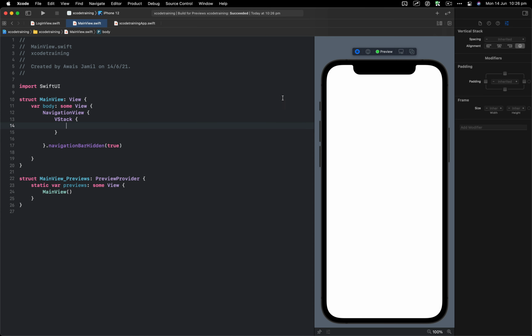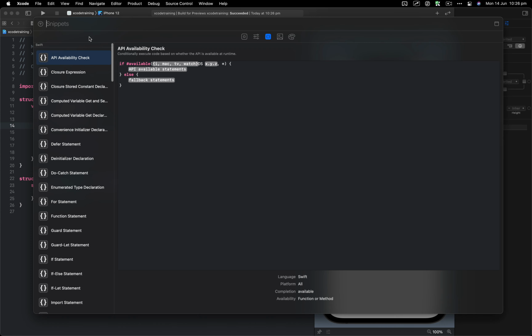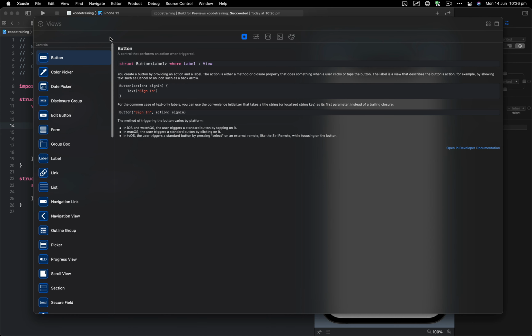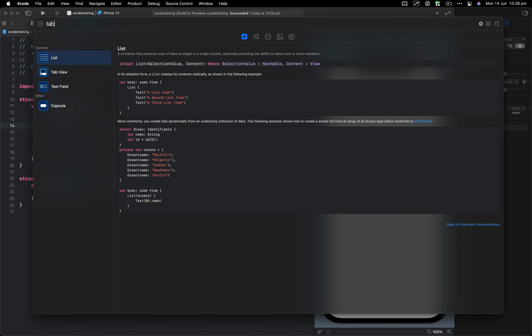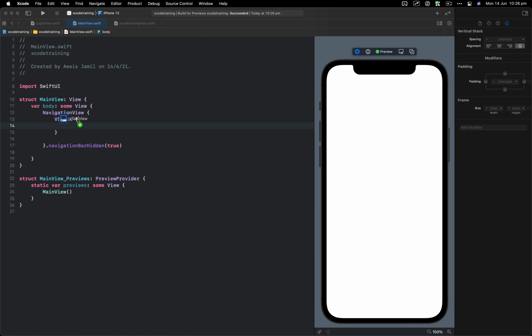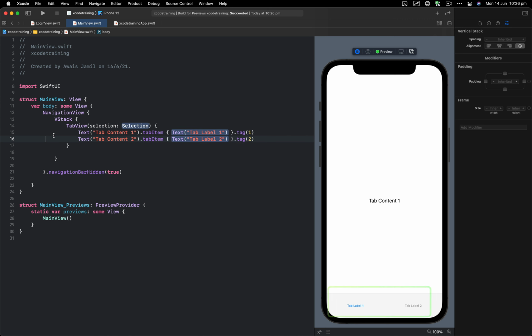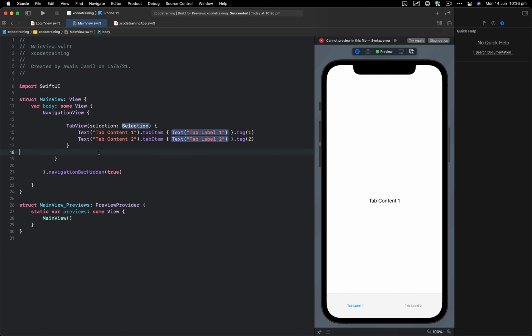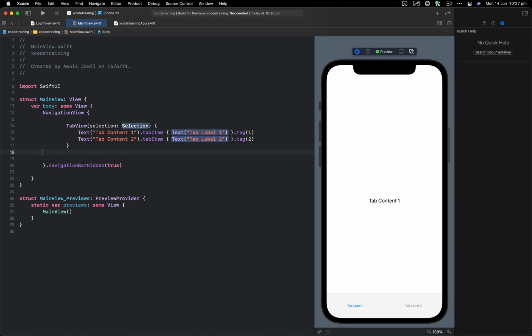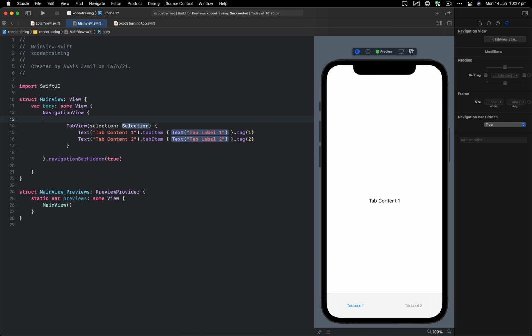Save that, and I'm going to go to the library, and I'm going to search for tab view, and then drag that right here. Let's save that, and now you can see we got the tab view in the VStack. We don't really need a VStack here, so let's get rid of that. Save it, and we got two tabs right now. I'm going to click on this tab, and it takes me to this tab content 2. If you click on tab label 1, it will change the content there.